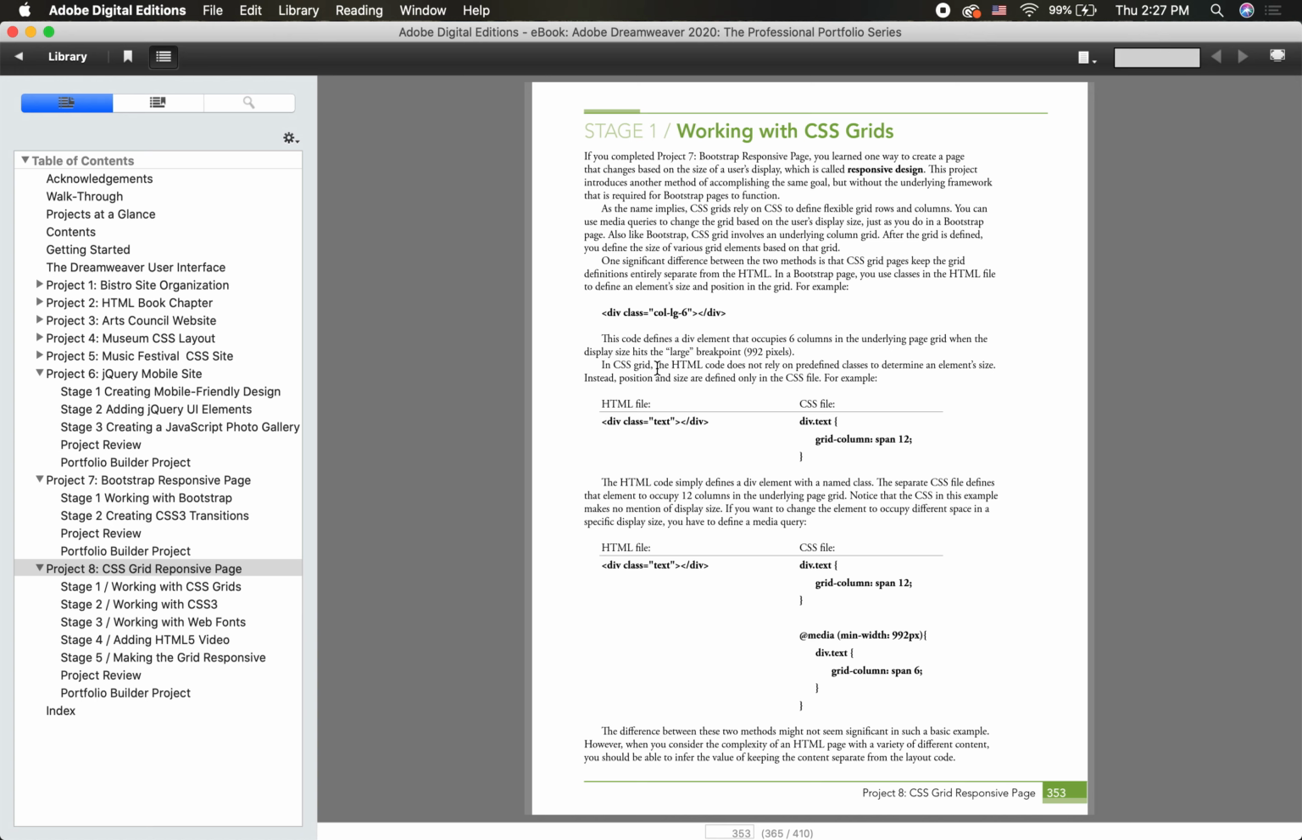In the CSS grid, the HTML code does not rely on predefined classes to determine an element's size. Instead, position and size are defined only in the CSS file. So in the HTML file, it would say div class whatever text. And then in the CSS file, it would say div text is grid column span 12. So the code defines a div with a specific class name, and then the CSS actually tells it how many columns to span in the underlying page grid.